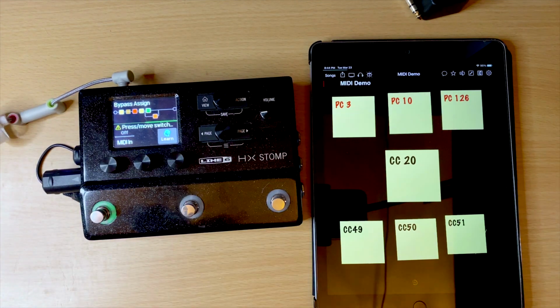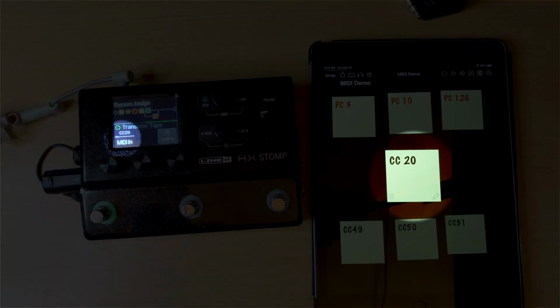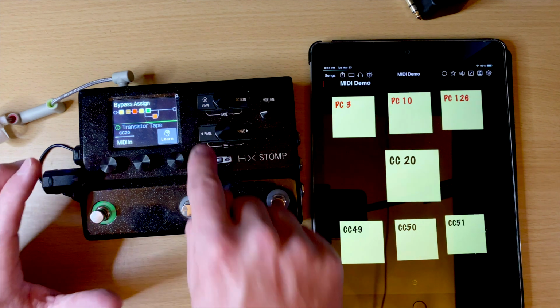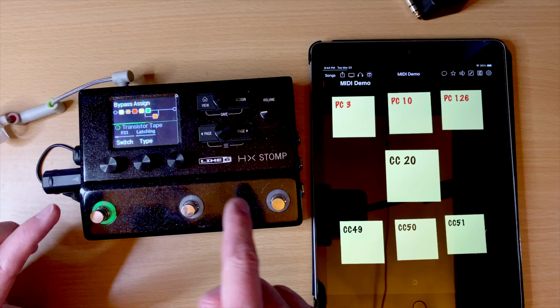I can hit learn, push it, and it assigned CC20. So if you aren't familiar with how to program MIDI, learn is going to be your best friend. Hit learn and then push the button on your MIDI controller that you want to use to control that parameter, and it should assign it automatically. Does that make sense?